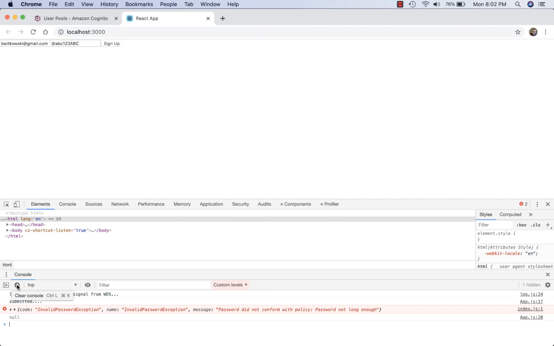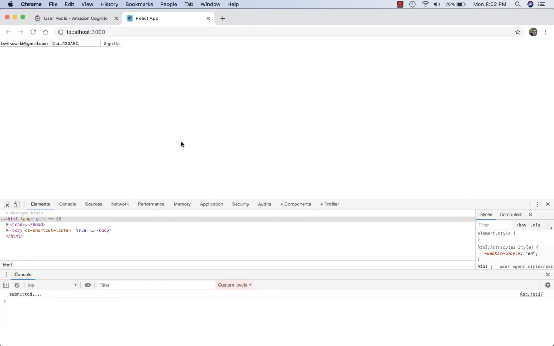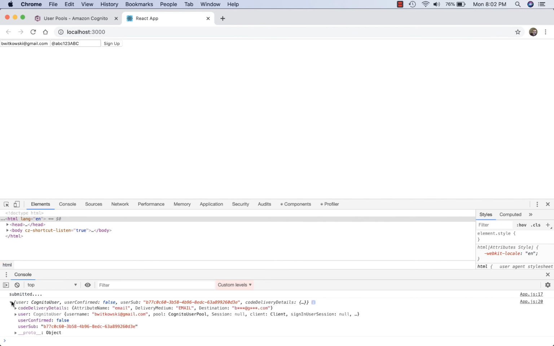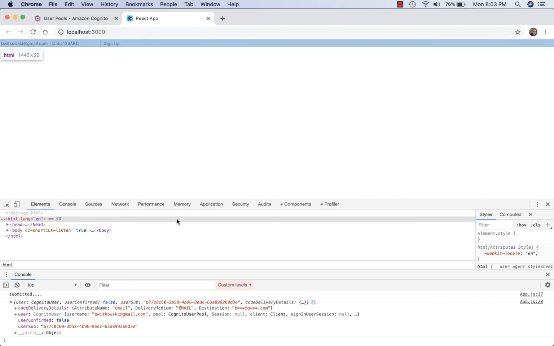So now if I clear my console, when I sign up, you'll notice that I get that this Cognito user was created. Okay, it gives me my user sub, it gives me my code delivery details. It tells me that the user confirmed is false. I have not confirmed that that's a valid user account. So I could log into my email and I should see an email message.